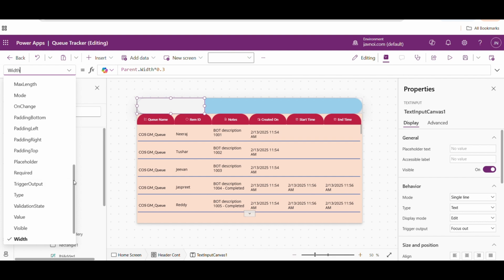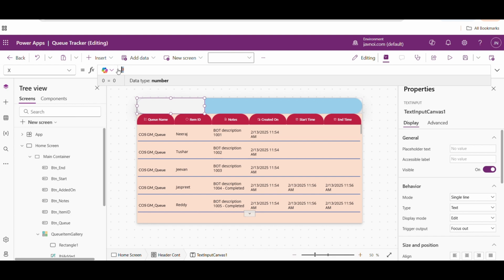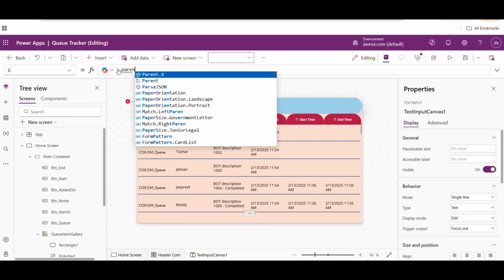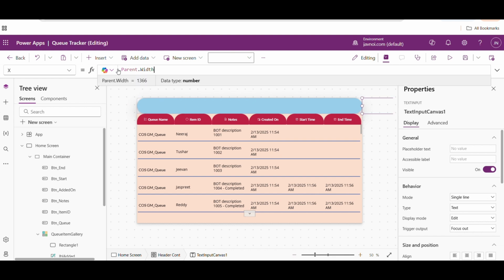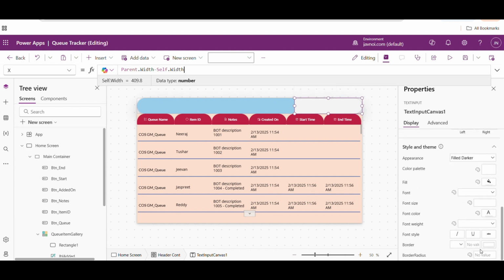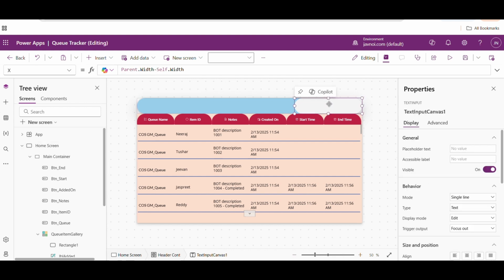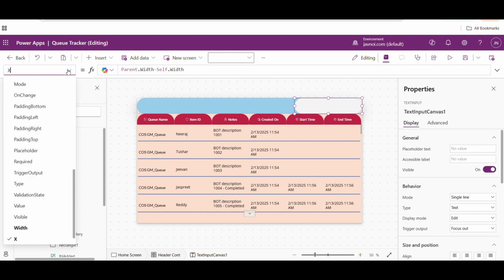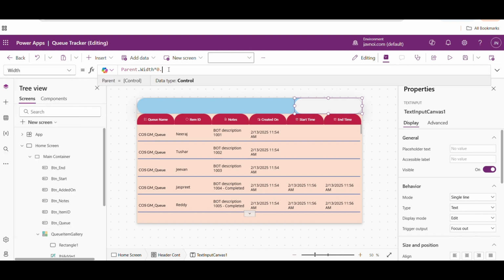So what I'll do is I'll choose x as parent dot width, and then I will choose, I think, minus self dot width. Now if you see, it is moved to the last automatically. I'll change the border a bit, and see, now it looks better. I'll just increase the width. Let's do it 3.5.